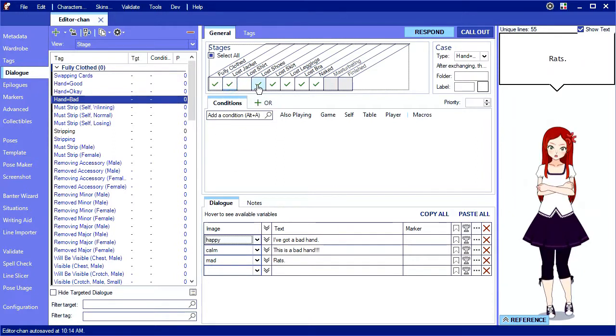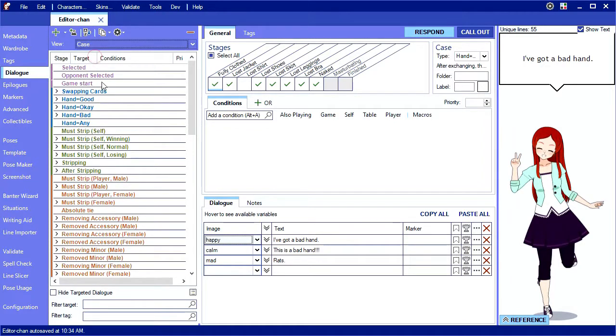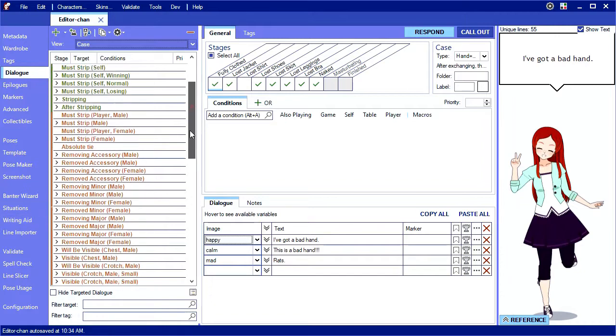You can adjust the preview to show a particular stage by right-clicking the checkbox. An alternative way to sort dialogue is to group by case, rather than by stage. In this view, cases that apply to the same game phase are color-coded to match.